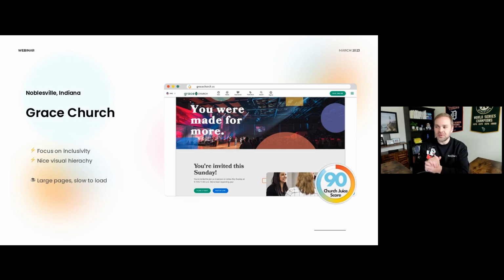Looking at this shot here, you can see their tagline, that first heading, "You were made for more." Right away, you can see the visual separation to what you should read next, and it's that you're invited this Sunday. And then under that are some details and a couple buttons or calls to action. So visually, it helps you just know where to look. Varying text sizes and things like that help readers figure out what to do or where to look with less effort. That's something that they do well on their website.